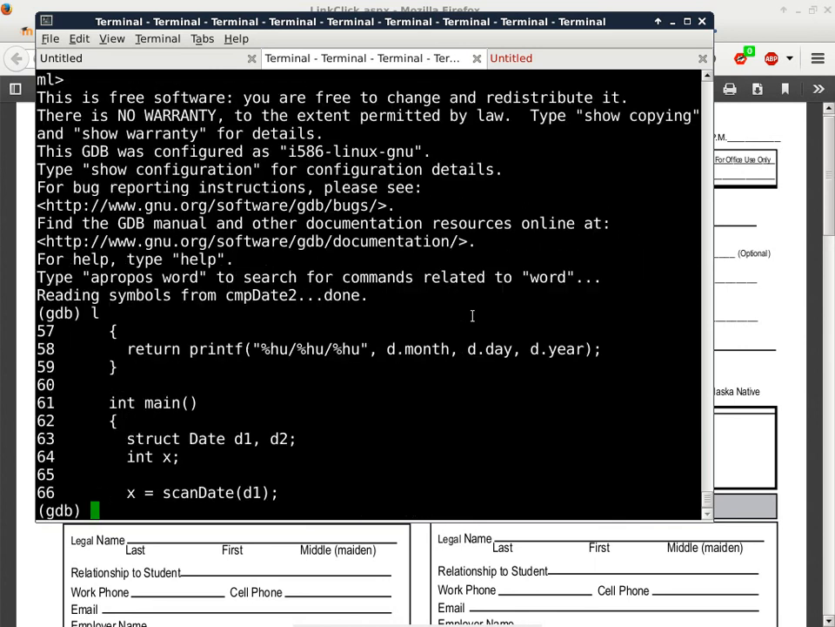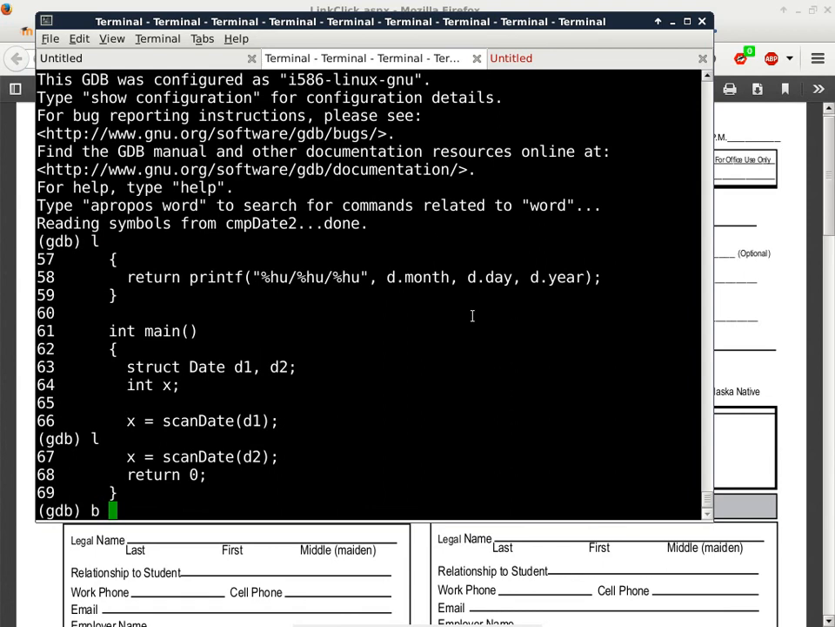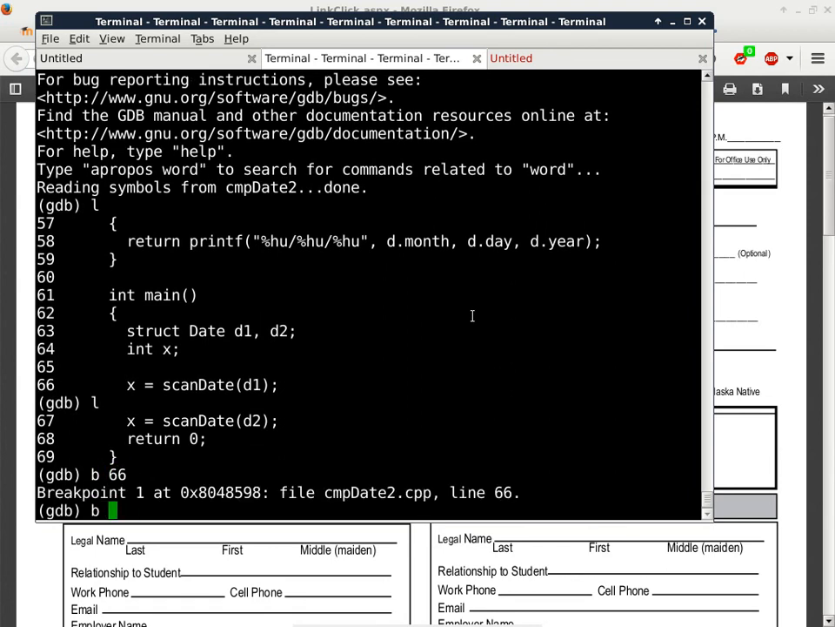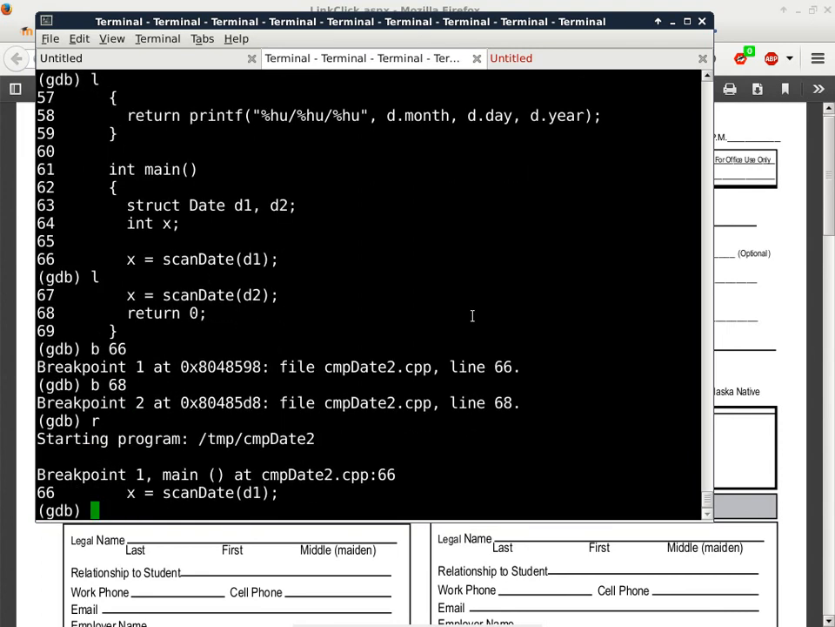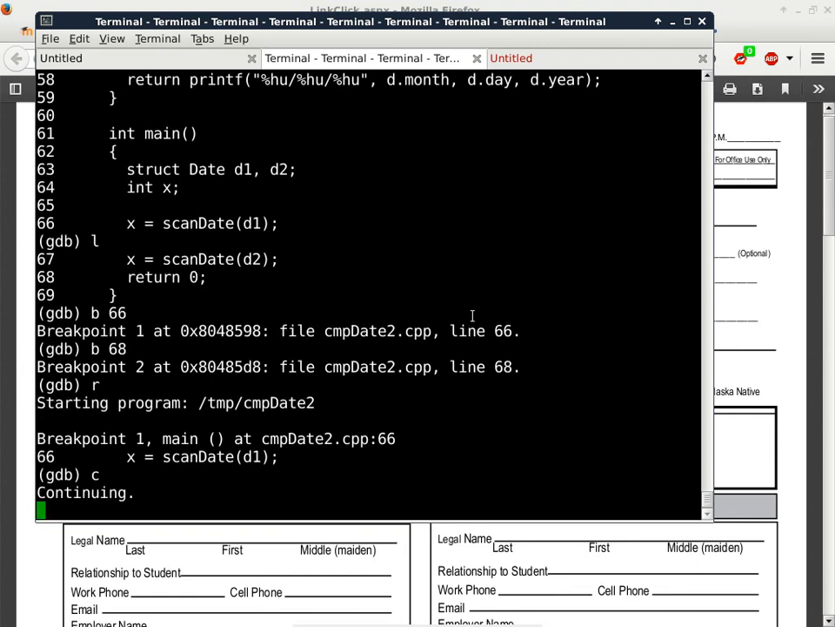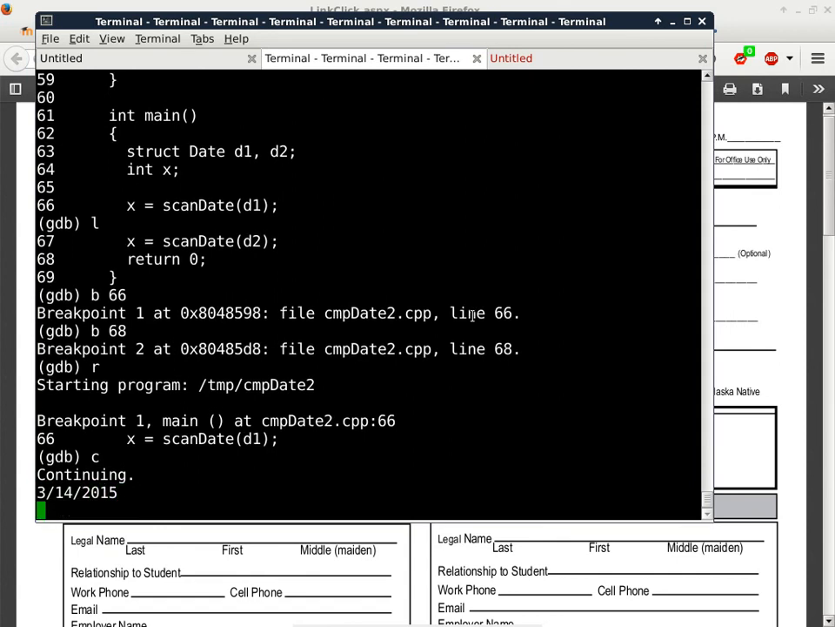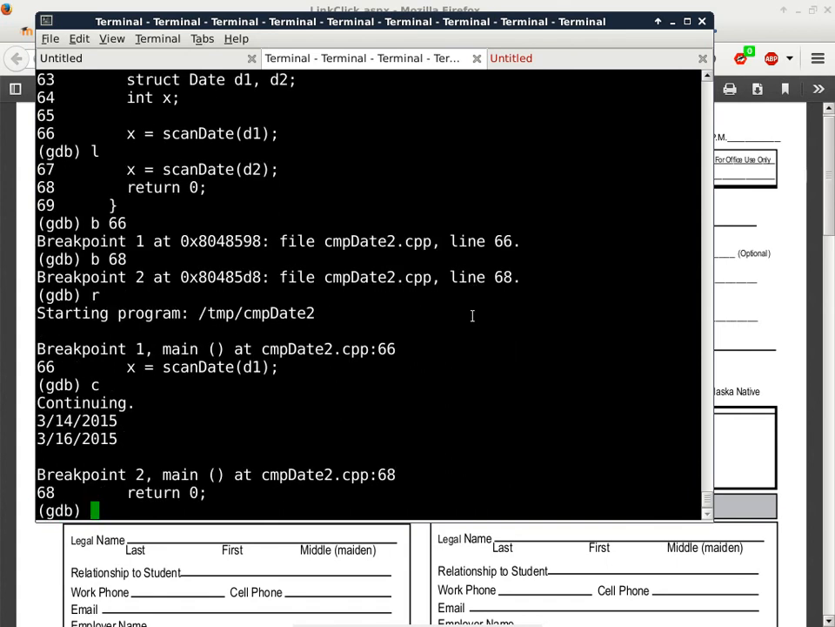And this time I can look at the source code, put a breakpoint on line 66, put a breakpoint on line 68, run the program. We're at breakpoint 1, which is good. If I continue execution, it will ask me for the first date. So let's do a pi date. And the second date is today, so just like before. And now we are on line 68.